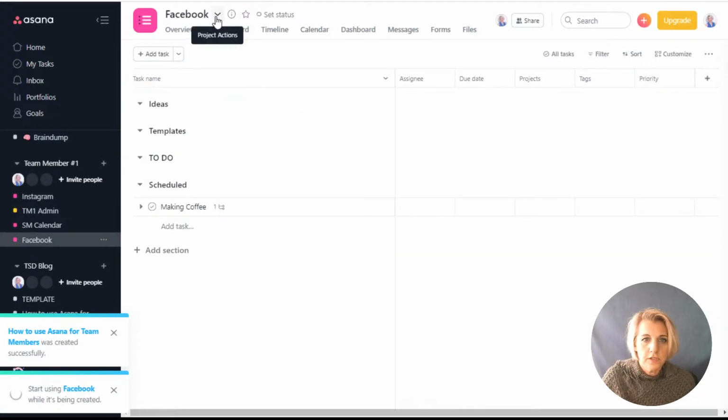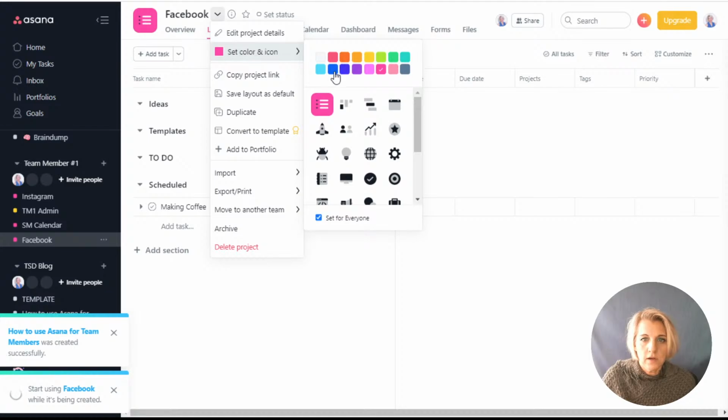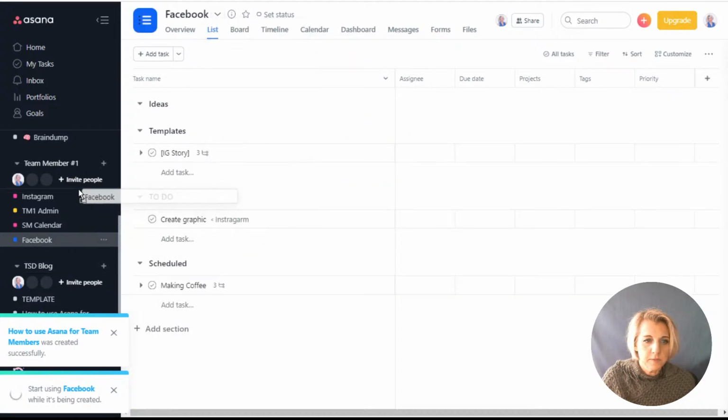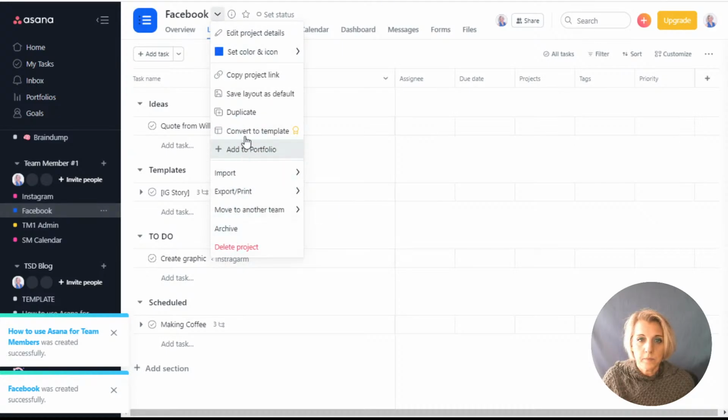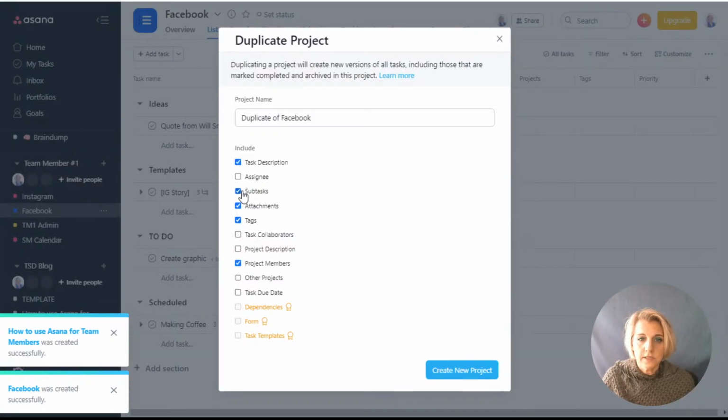And so I'm going to change the color to blue so I can see that it's Facebook. I'll put that up here. You can have LinkedIn. And then over here to my Facebook, if you notice right here, none of the assignees, due dates, projects, tags, all of that wasn't copied over. That is because when I went to do the duplicate project, I only did the description, subtask, tags, right?